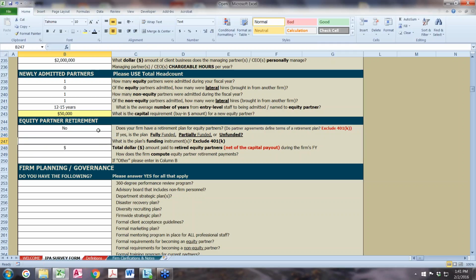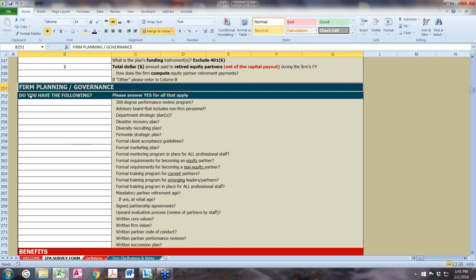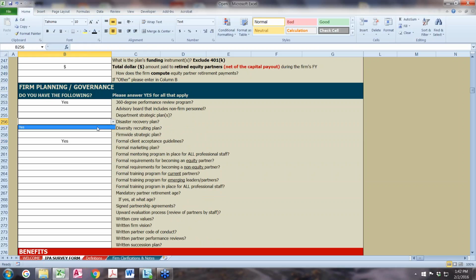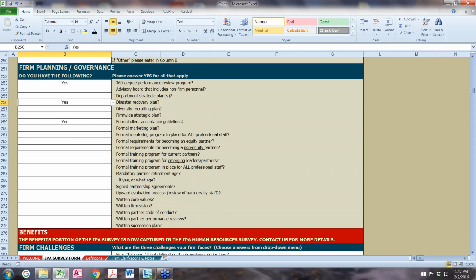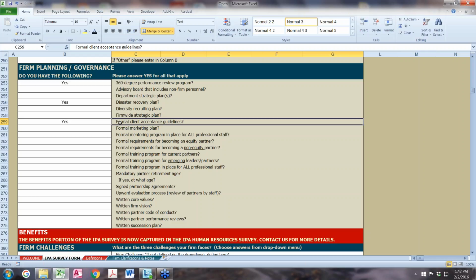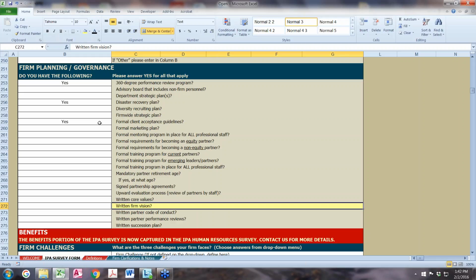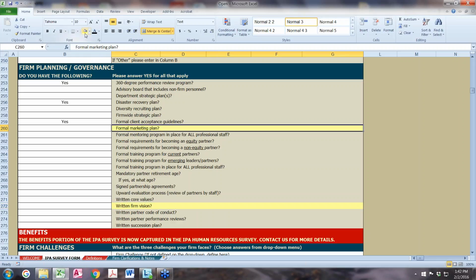Starting on row 251 is our firm planning and governance section. This section provides a snapshot of the tools of planning and governance used in the firm. Please select yes if you have any of these tools in place within the firm. If you're unsure if you have them, be sure to leave it blank. Please note, some tools are specifically indicated as formal or written, like formal client acceptance guidelines or written core values. Be sure to answer only if these are formal and written down. If it's in one person's head only, then you would not have that within the firm.